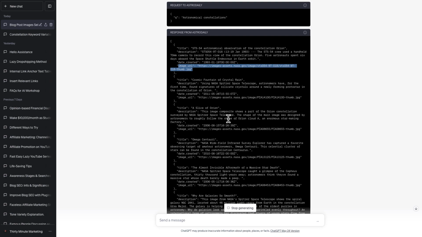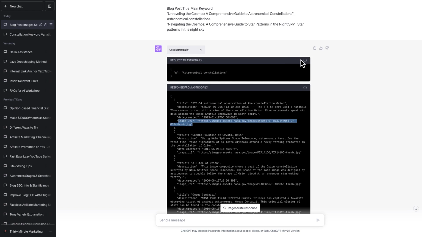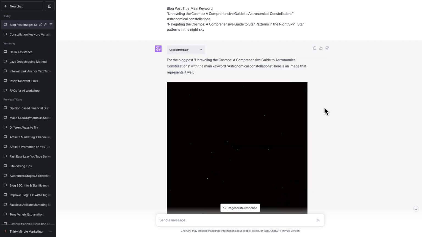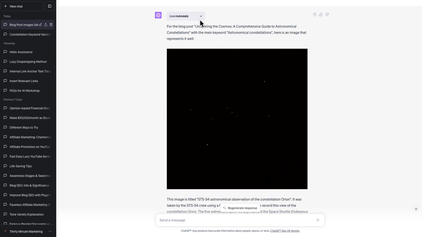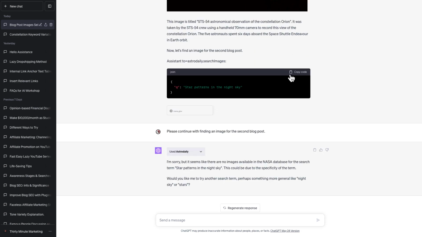And even here, just having these URLs gives me a little better way to search the database. And that's what I was doing way back in that original day. And I think I tried it with Scraper or WebPilot and it didn't work. But this plugin, Astro Daily, is specifically made to search this database, which is fantastic.